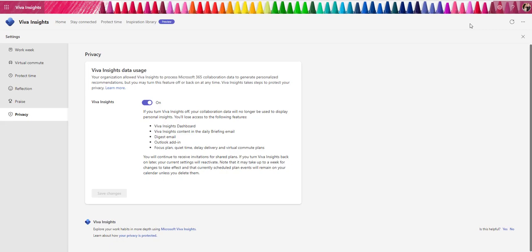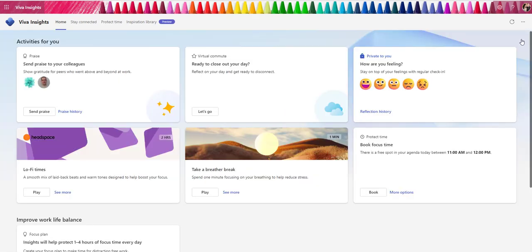So that is how you go through and configure your settings to turn things on and off, turn reminders on and off. You will do that right from within the Settings tab in Viva Insights.